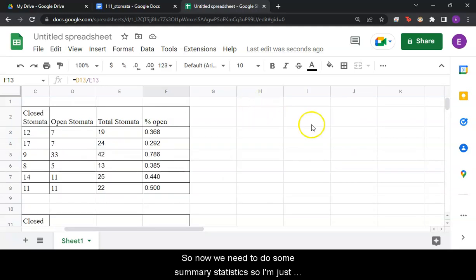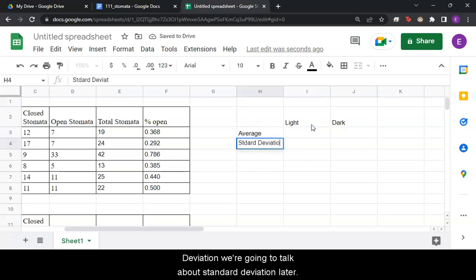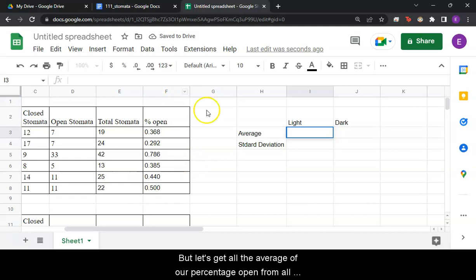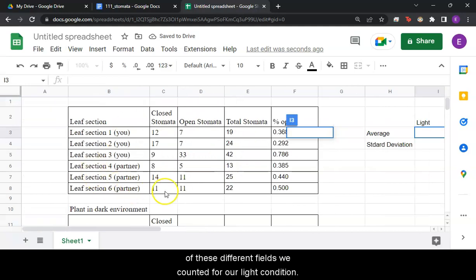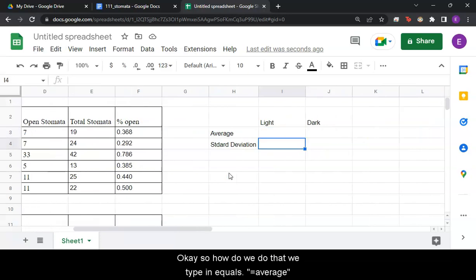So now we need to do some summary statistics. So I'm going to just go ahead and write light, dark. I'm going to put average and standard deviation. We're going to talk about standard deviation later. But let's get the average of our percentage open from all of these different fields we counted for our light condition. Okay, so how do we do that?